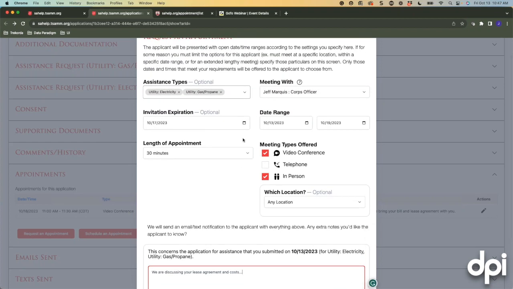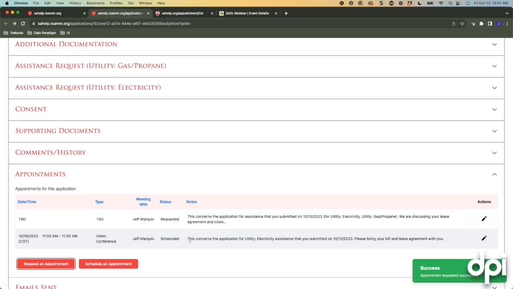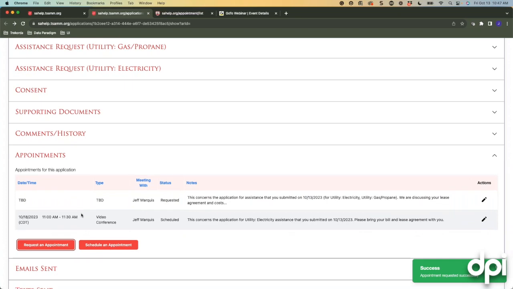When you're done, you've entered in these 7 fields. You'll click confirm, and now they will be sent a meeting request. They'll get an email, they'll get a text if they've opted in for that. You might hear my computer ding because this is tied to my phone and I've opted in for text messaging, so I would get that notification.